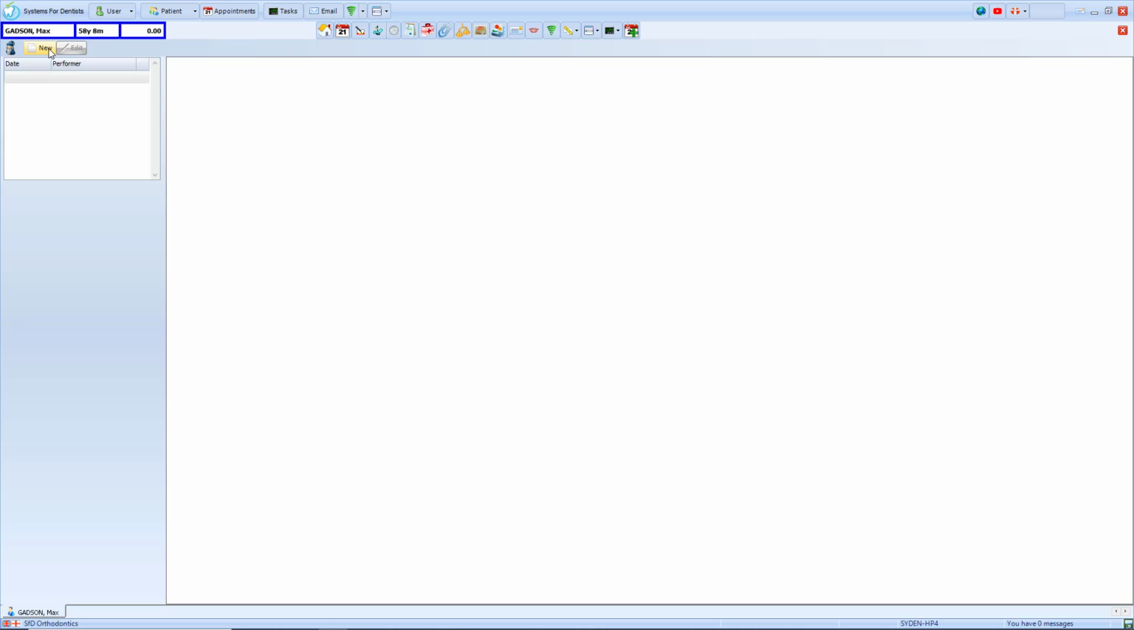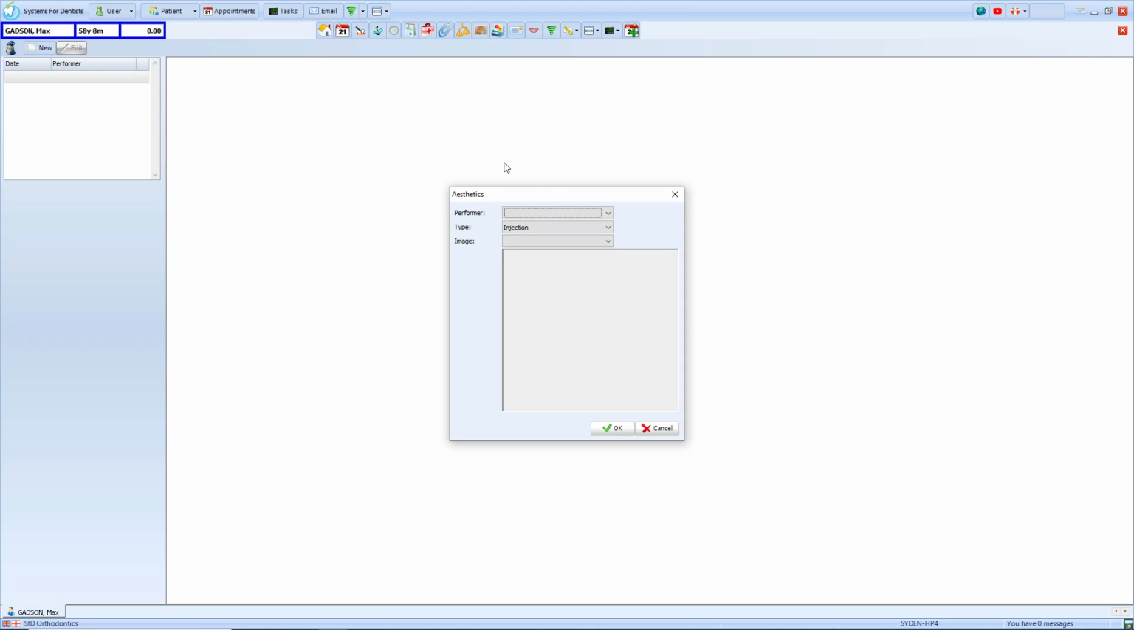I would click new, select the performer, and the type. We can also select a full body image, a face image, or a custom image from that list. You select your option and click OK to proceed.